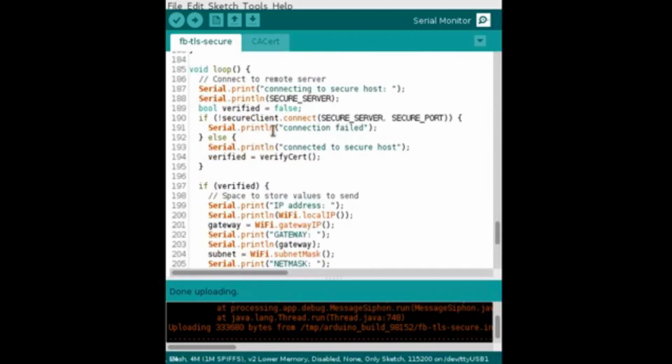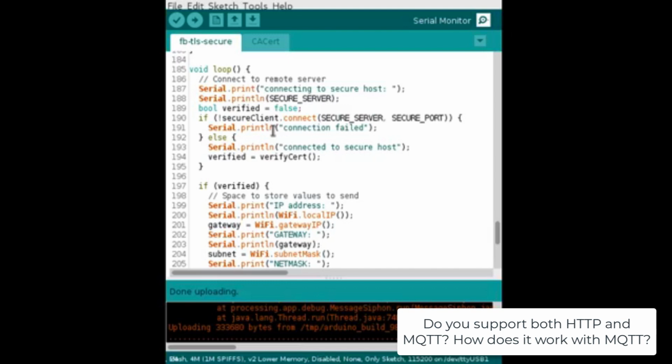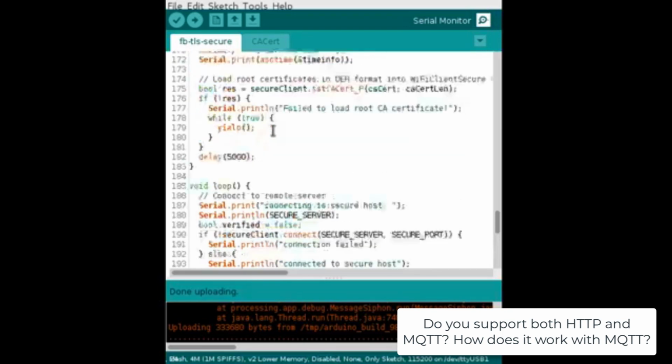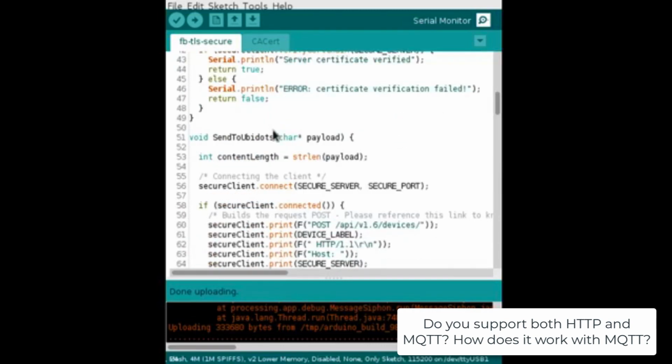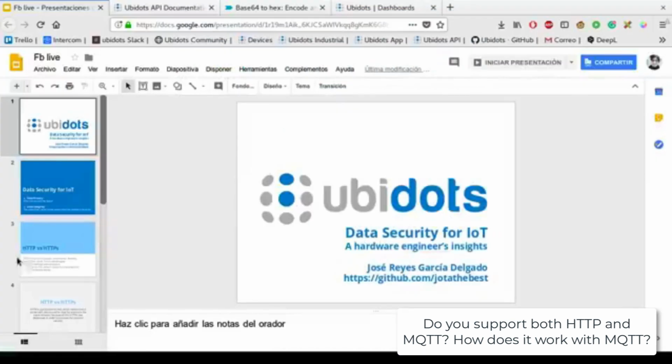Let's say a quick question arises. I know some of our users might be wondering, since we support both HTTP and MQTT, how does it work with MQTT? Or maybe we can cover this on a later Facebook Live, or no? How would it work with MQTT? I'm just going to refer to our docs. Give me a second.